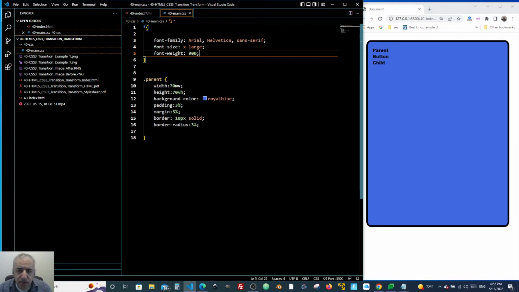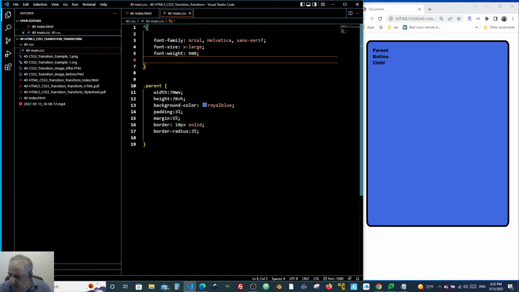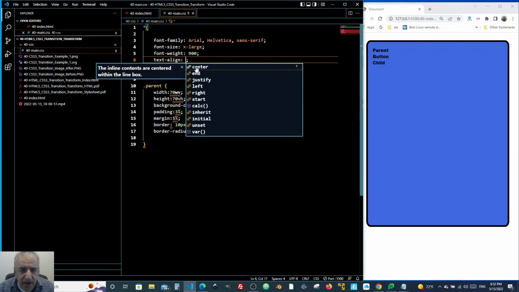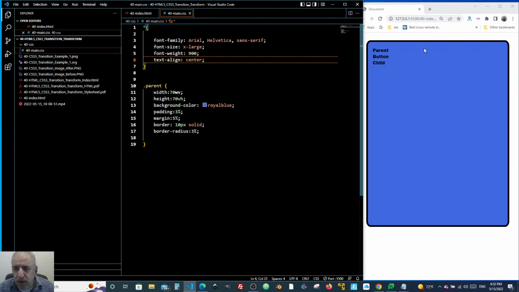So, and we're gonna give it, align it in the middle, give it some alignment, text align, center. This way it will move it to the center. So everything moved to the center now.